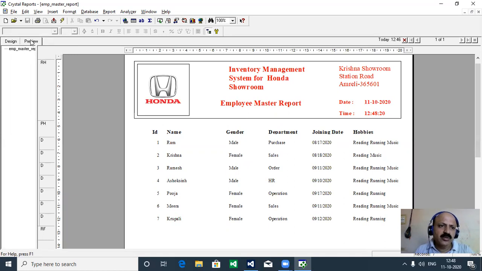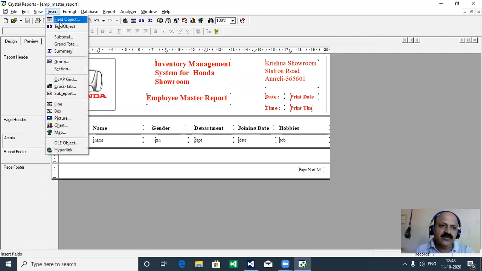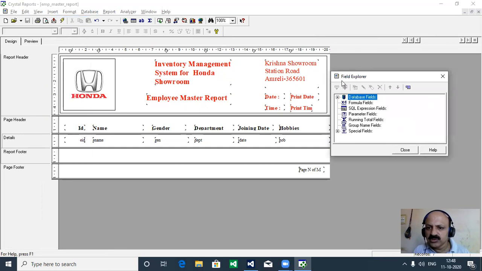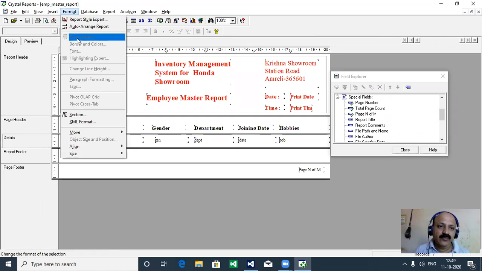In a report, a very important tool is the field explorer first, and the insert option. If you close the field explorer, here you can apply special fields to your project. Then in the insert menu, so many options are there, like text object, subtotal, grand total, summary, group, all those options, and line, box, picture, chart if in your report. And font and format field are very important in your project.